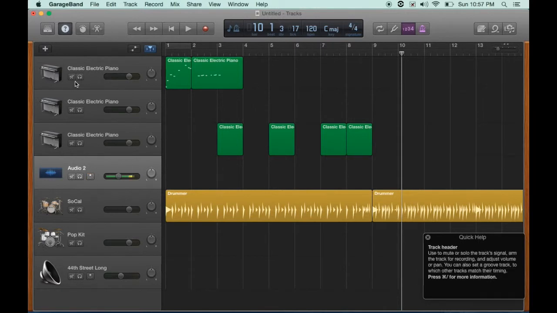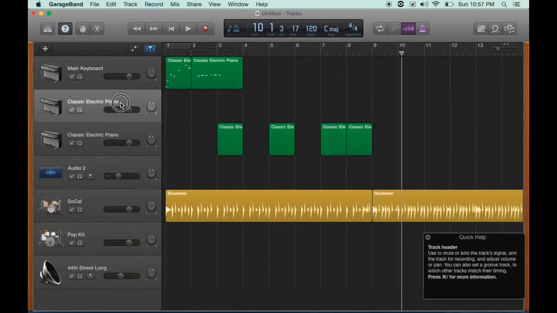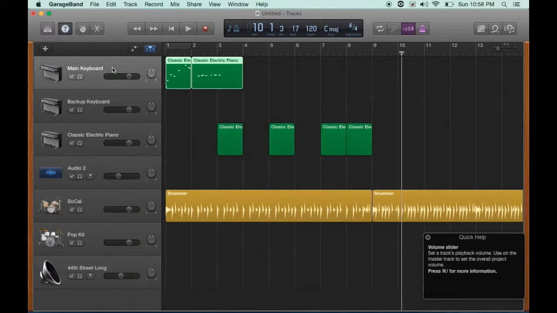Next up, we have a few buttons on the track header. By the way, you can rename a track header if you want to, say, call this the main keyboard line and call this one the backup keyboard, for example. So just by double-clicking on the instrument name, you can change its title.